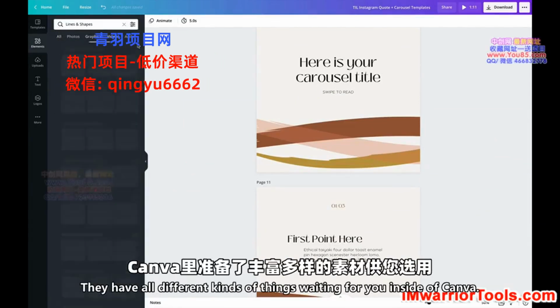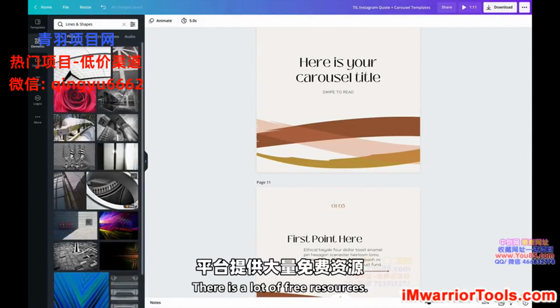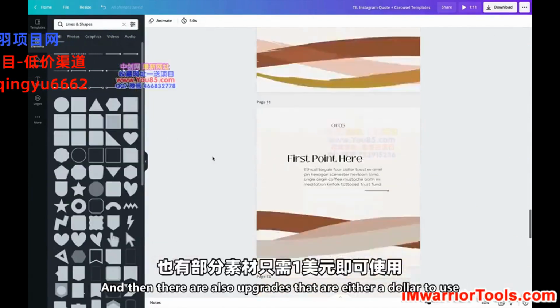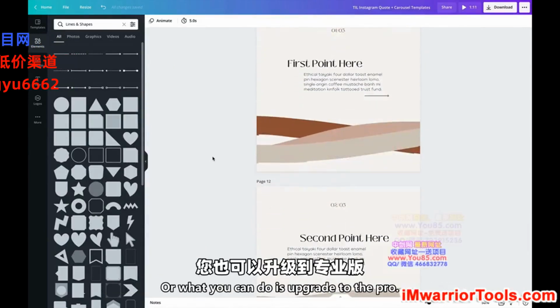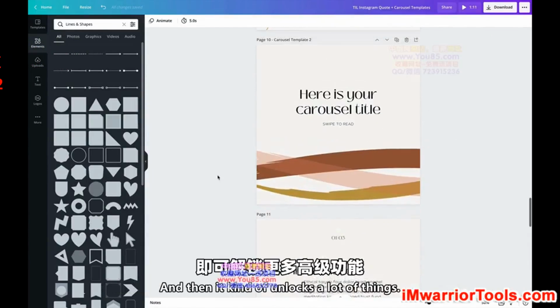They have all different kinds of things waiting for you inside of Canva. There is a lot of free resources, and then there are also upgrades that are either like $1 to use, or what you can do is upgrade to the Pro, and then it kind of unlocks a lot of things.